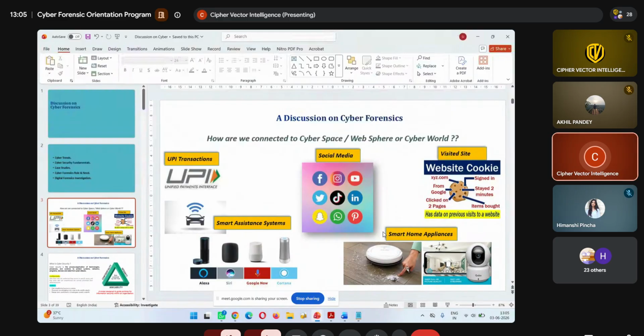So whenever a memory card goes into forensic imaging, specialized hardware is involved. We are going to study that in our tenure. This is called forensic duplication, and it is done by a forensic duplicator. Okay. So car infotainment systems and your UPI transactions are stored in your mobile phones. Website cookie data, you all know.